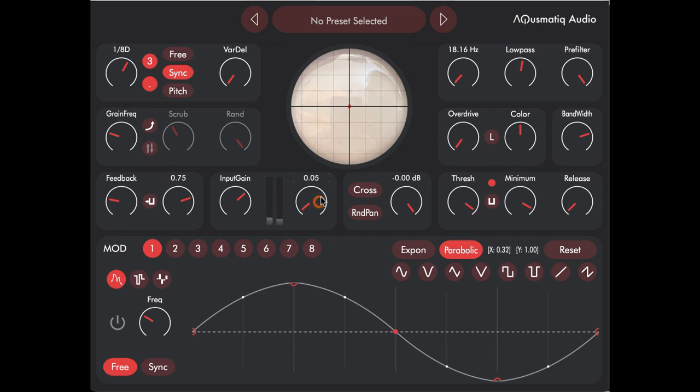Let us now look at the different delay modes of the Dedalus plugin. With these three buttons, we can select the three delay modes. We are now in sync mode, as you can see. And the delay time is then synchronized with the DAW tempo.